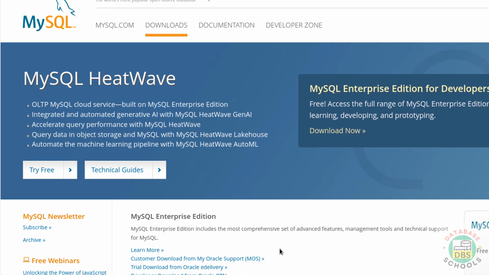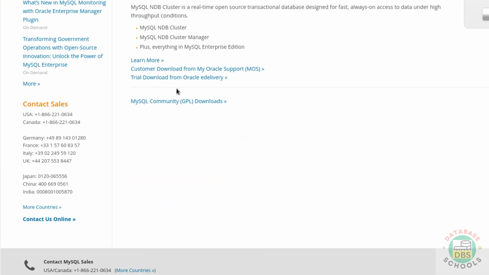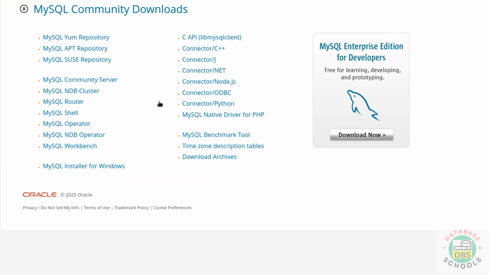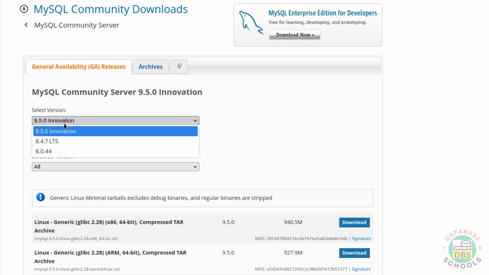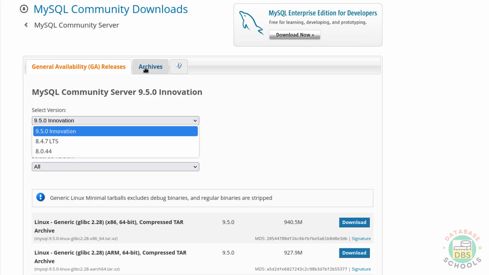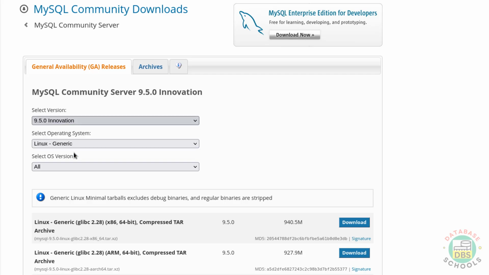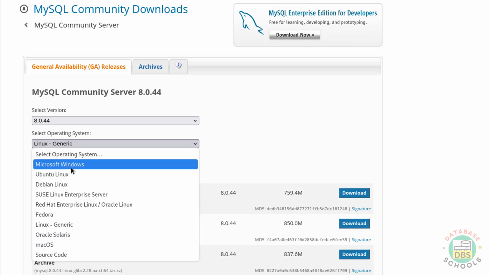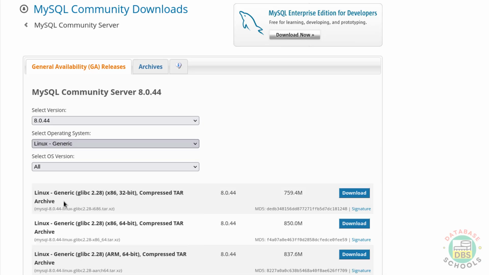then click on MySQL Community Downloads, then select MySQL Community Server. Then select the version. See here we have the 8.0.44. If you are unable to find the version, click on archives. There you will find all older versions. Select it. Then select the operating system as Red Hat or Oracle Linux.